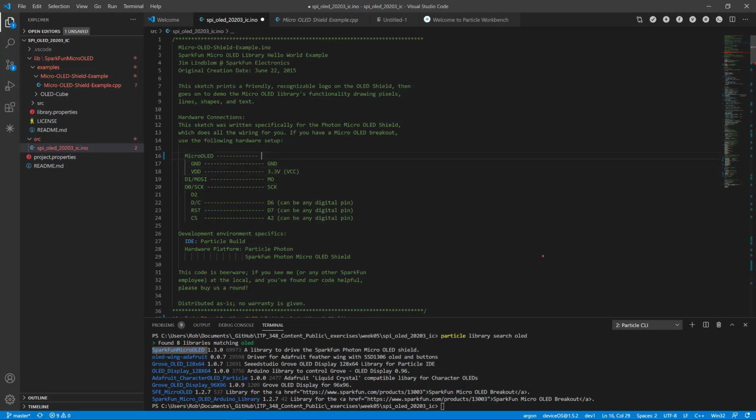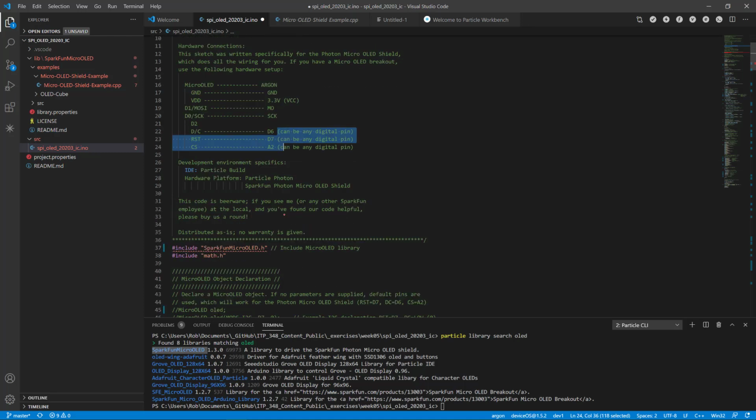And my Argonne, I'm just going to call it like that. Okay. Now, again, these 3 pins are the defaults, but you can use any other ones. Okay, so let's scroll down here.